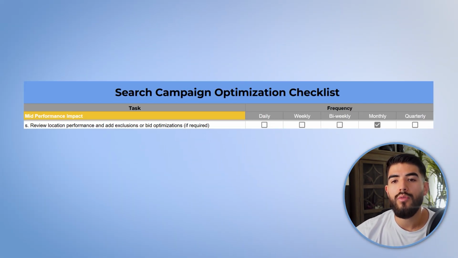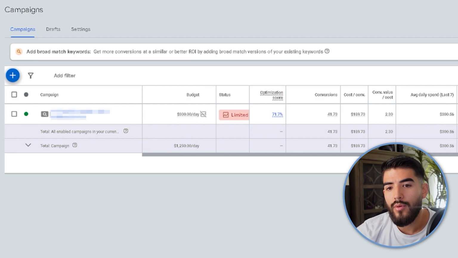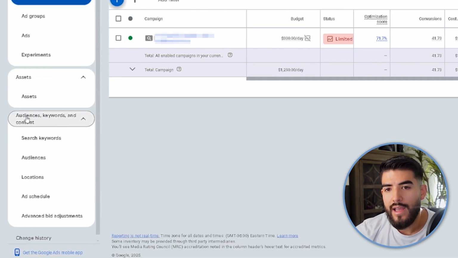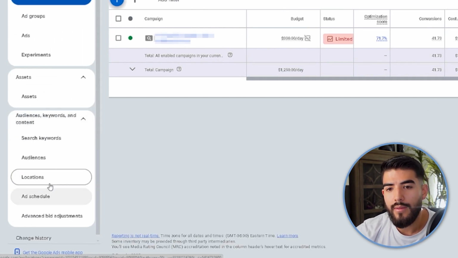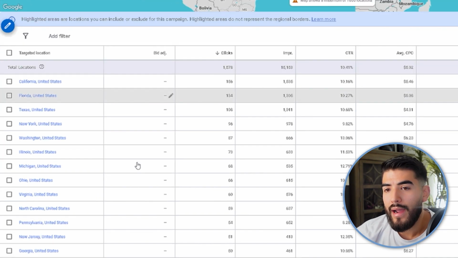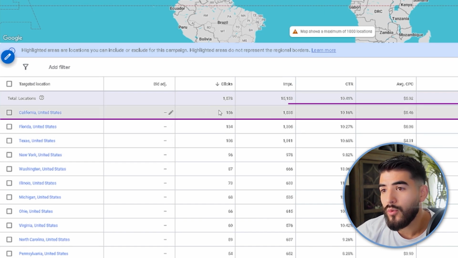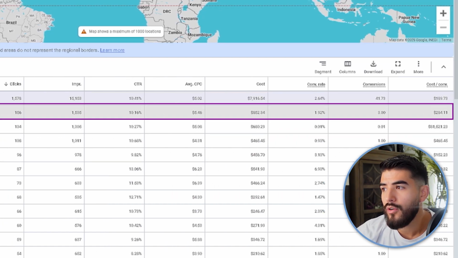Optimization S is to review your location performance and add exclusions or bid optimizations based on location performance. So for example, if I go to my ad account and go to this campaign, and go down to the locations tab underneath the audience, keywords, and content, this report is going to allow you to see your clicks and performance essentially by location. If you're targeting the whole United States like this client is, you can see we're spending most of our money in California. We're getting a decent cost per conversion. This is decent for this client.